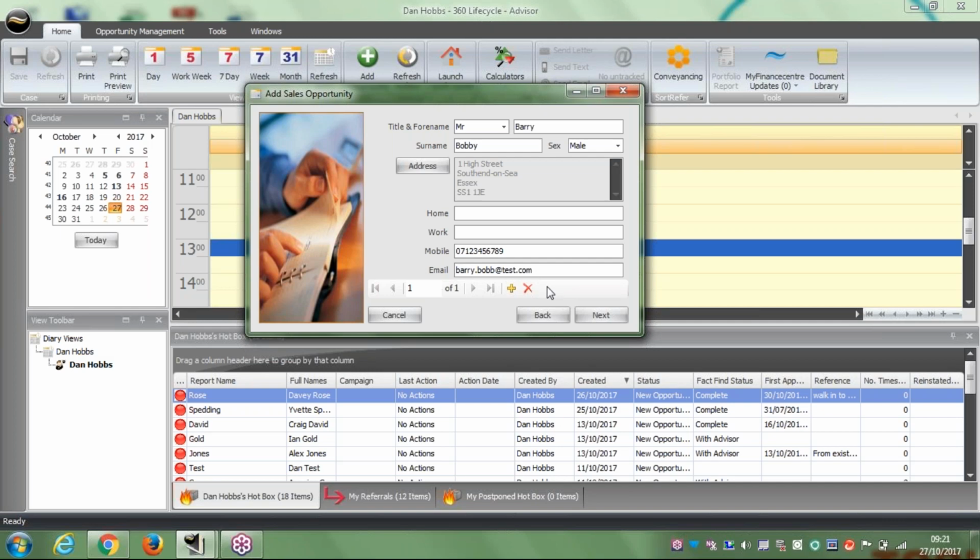At this stage, if I want to add in a second applicant, then I can go to the plus button and add in another person. I can also add in a third person, fourth, fifth, sixth. At this point, I'm going to leave it as one. I can just delete back if I've made a mistake. And of course, we can add in a second applicant later on in the process. It's not a necessity to do it at this point.